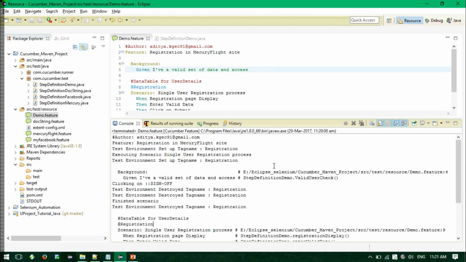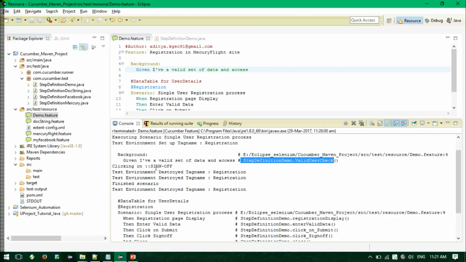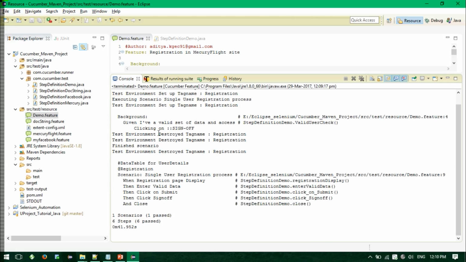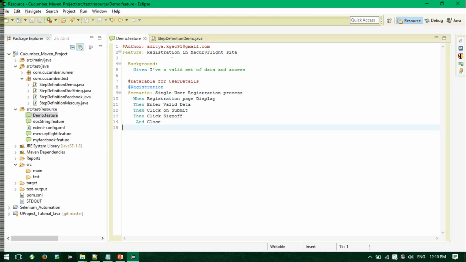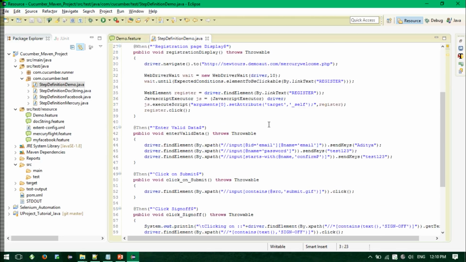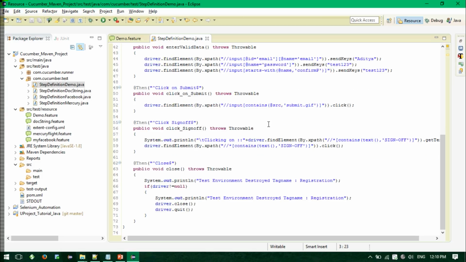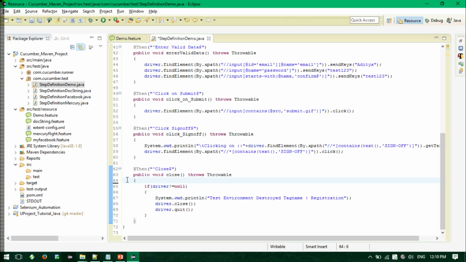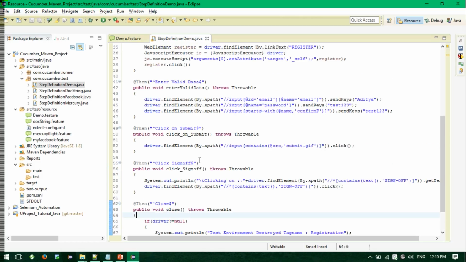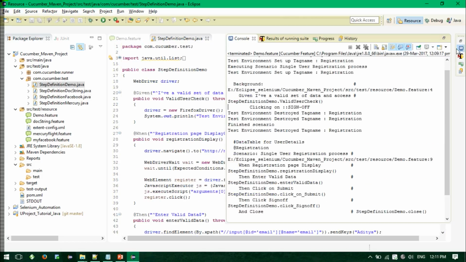Given I have a given set of valid data, and it's navigating to this method. Let me check why it is showing that clicking on sign off. I can see lots of unnecessary text is getting displayed. So let me go back to my step classes. First, this one I'm removing. Don't need this. Next.